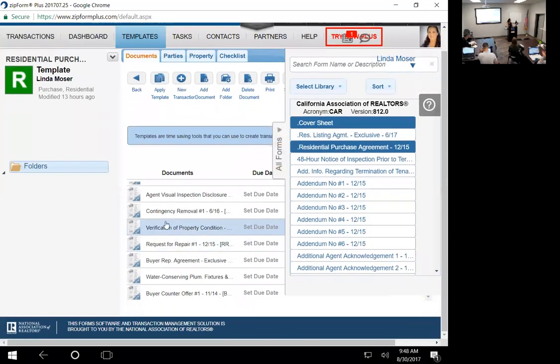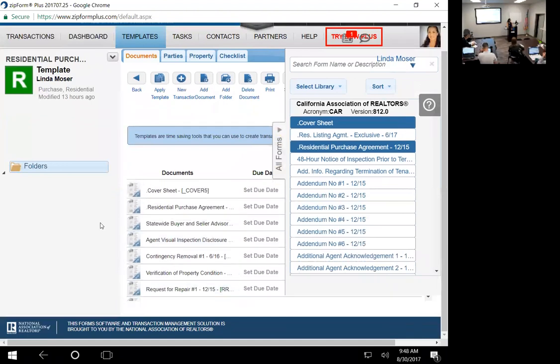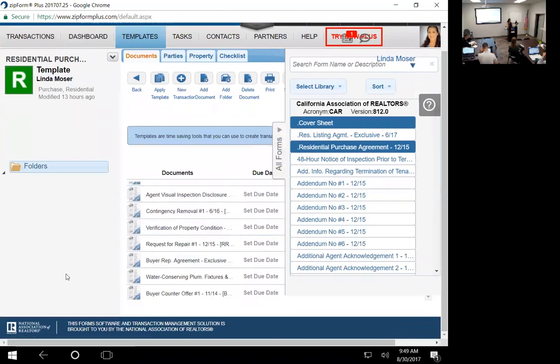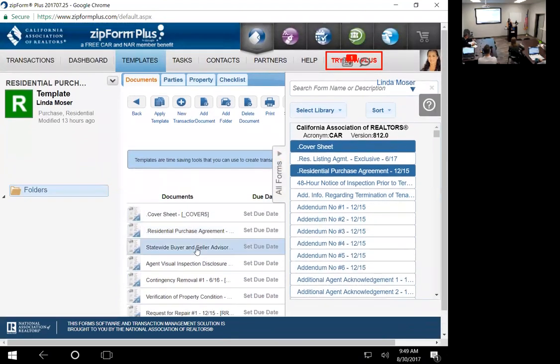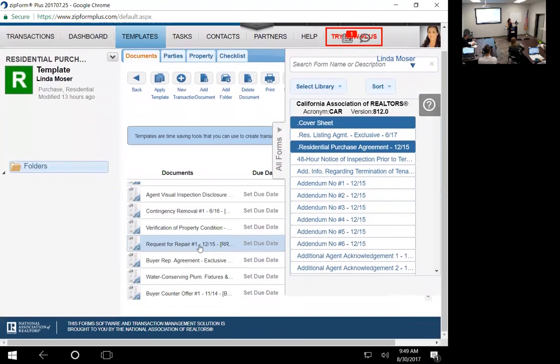So what are the three main forms that they should do when they write the offer? Well, you definitely got to have your cover sheet, your purchase agreement, your SBSA, and your buyer representation agreement if you're going to use it. You can add as many forms or as few forms as you want. I pretty much like to get everything in there so I don't have to think about it, set it one time, forget it, go do a transaction, pull everything in. I don't have to go hunt for forms.